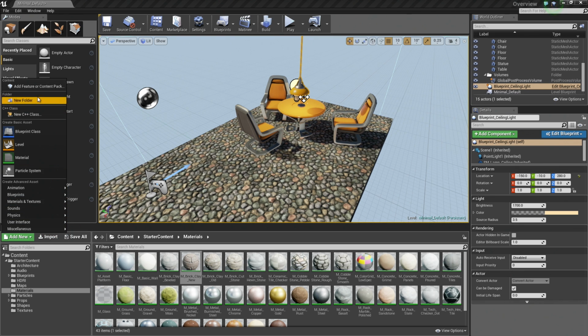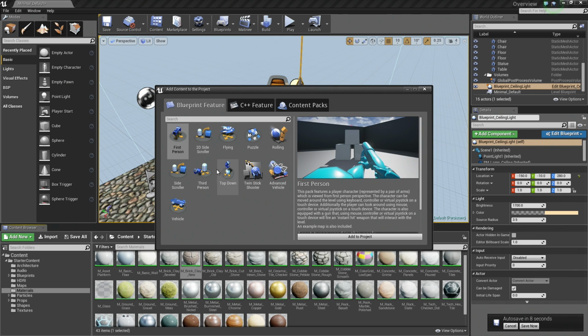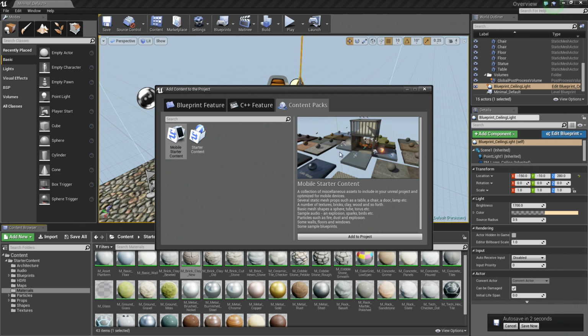You also have the ability to add new features or content packs as they become available. So you can go ahead and click on that, and you can see you can add various blueprint templates, C++ versions of those templates, as well as content packs. Say, for instance, you didn't have starter content enabled in your project and wanted to add it. You could do that through the Add New button as well.